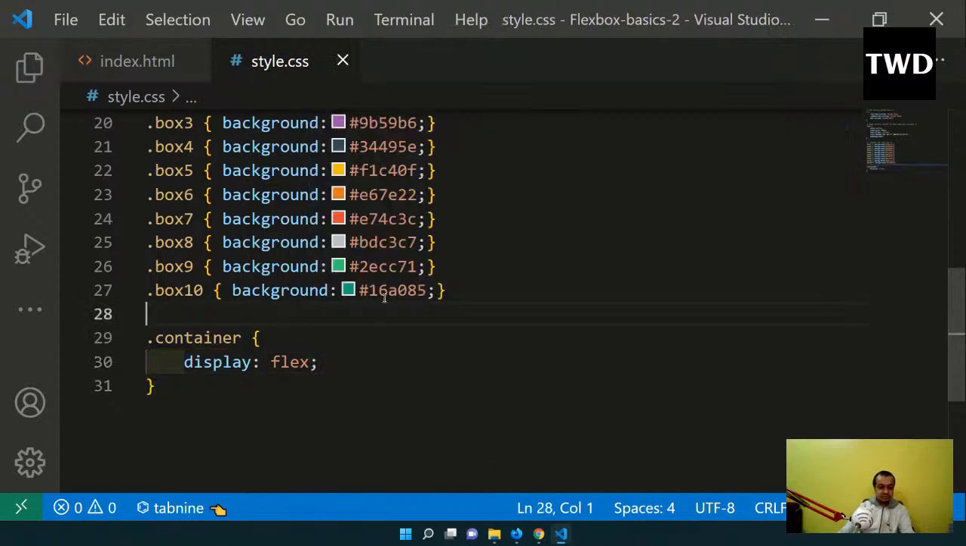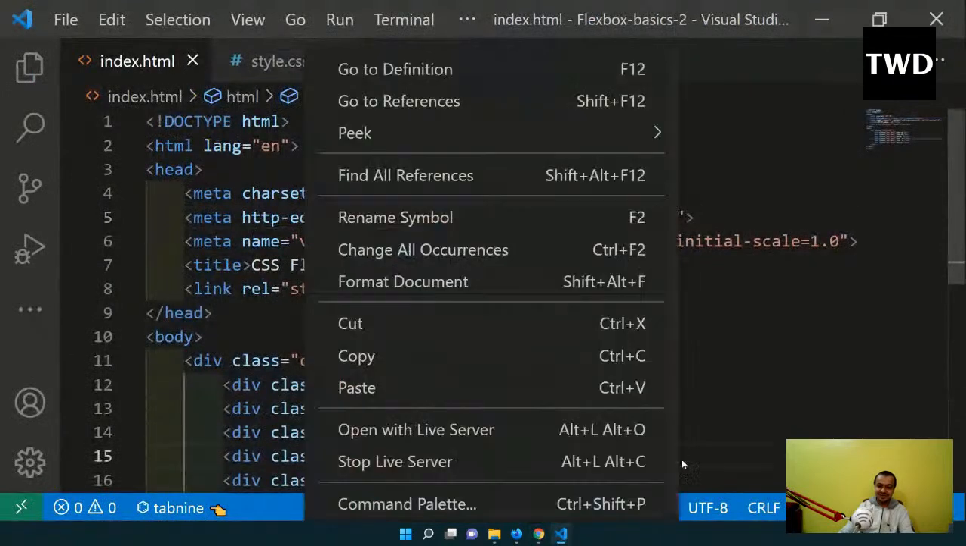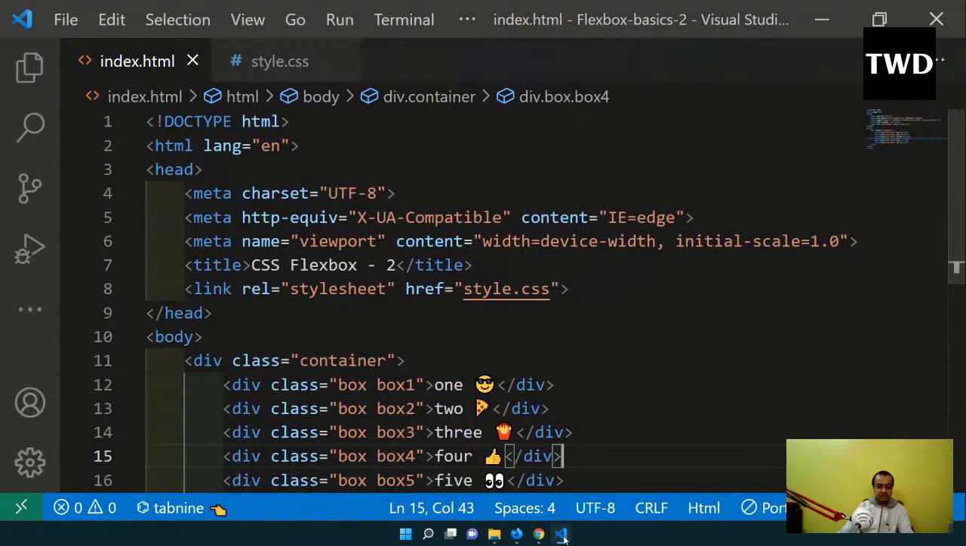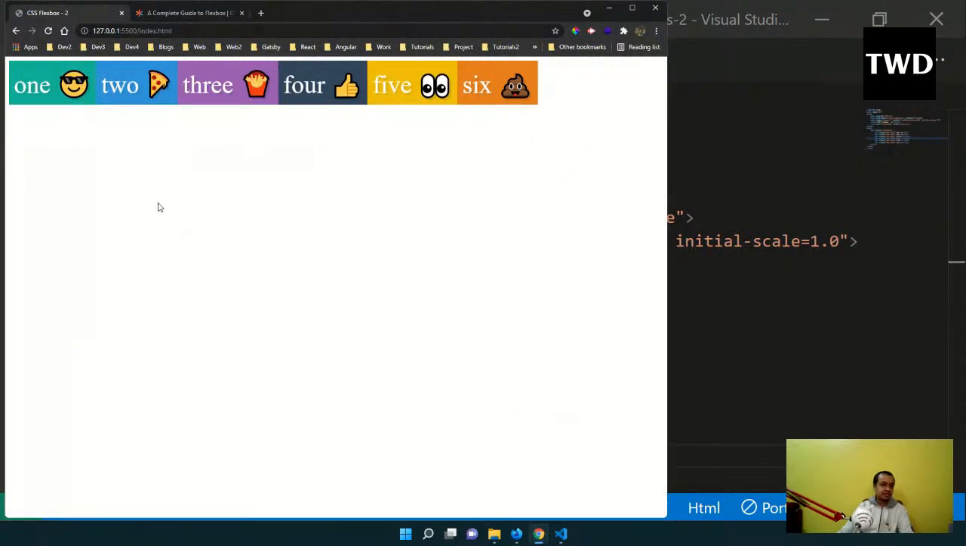Display flex I've done. Coming here, I have not even started the new one. So open with Live Server: I have to right click and choose open with Live Server. It'll open in my default browser, Firefox, but this is Chrome, so I will refresh it. By default it will show like this.